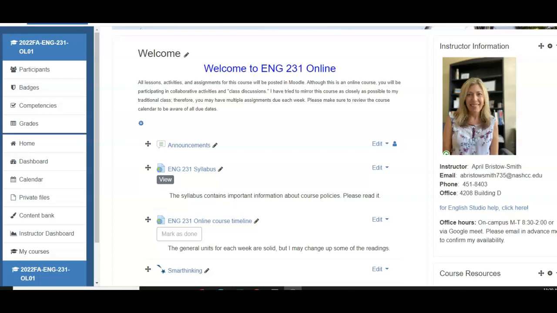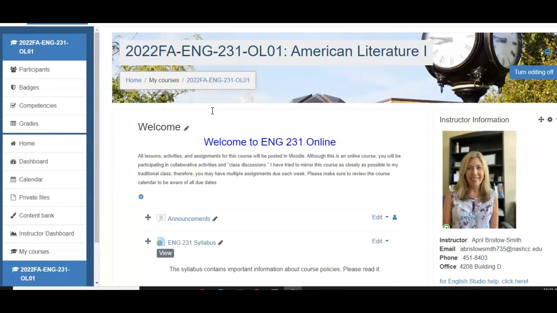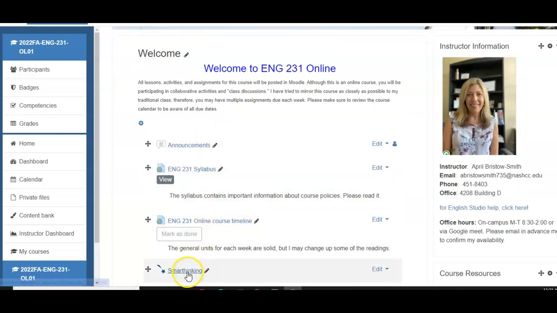I want to briefly show you what Smart Thinking looks like if you have not used it before. It's up here at the top of Moodle underneath the introduction. This is the top of the page. Smart Thinking is right here. If you click on this, I want to show you what you'll see.